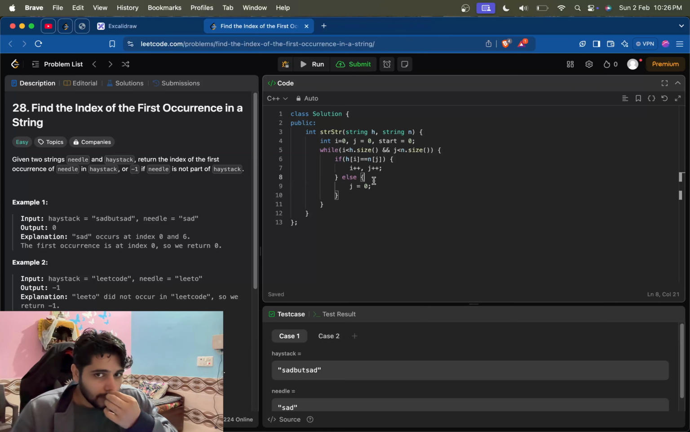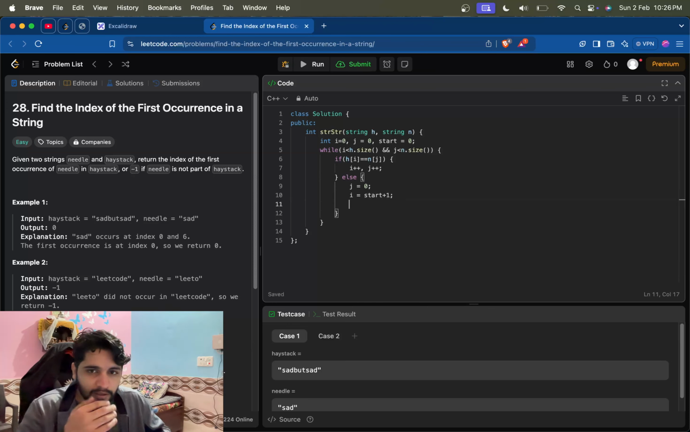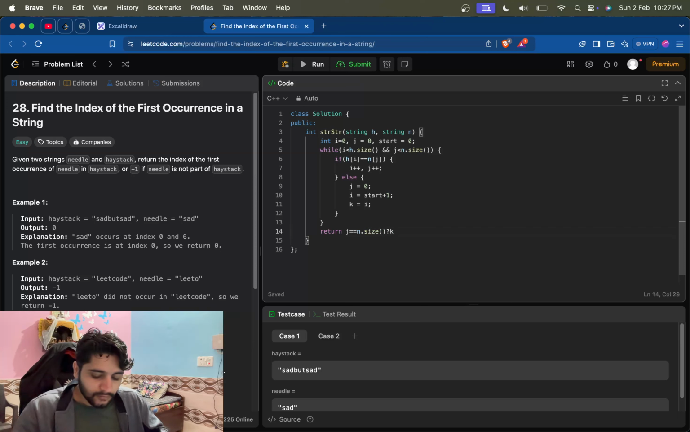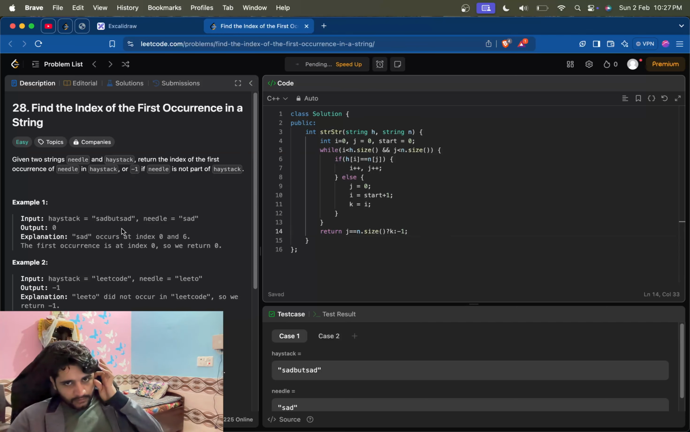तो हमारा एक एज केस है, तो हम i को start + 1 ले सकते हैं, और k क्या हो जाएगा, अब k जो भी जहाँ से अगला स्टार्ट हो रहा है वो हो जाएगा. तो हम रिटर्न करेंगे अगर j आखिरी में पहुँच गया है, मतलब n.size पहुँच गया, मतलब पूरी स्ट्रिंग हमने इटरेट कर दी और वो मिल गया हमें, तो k है, वरना फिर -1 है, नहीं मिला हमें. सीधा सबमिट करते हैं, इज़ी क्वेश्चन है.